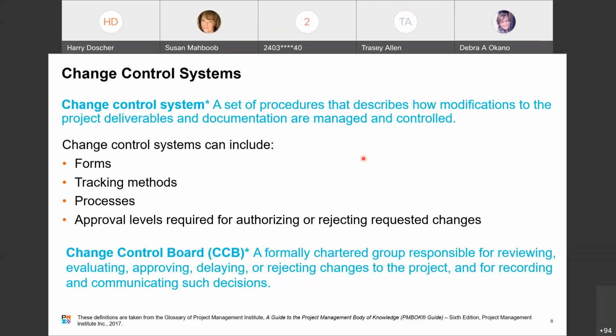Tracking methods that you're going to use to verify that the change is being done and, at the end, that it works. The processes that will be used to enact the change. And then approval levels required to authorize or reject requested changes. And this can vary depending on the level of the change.